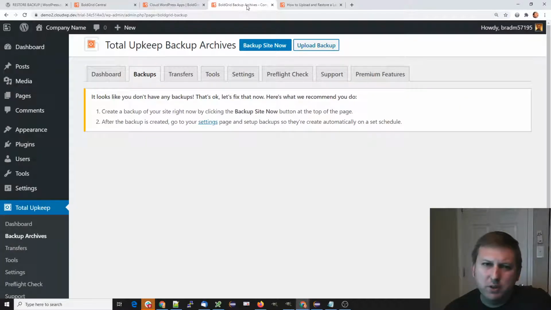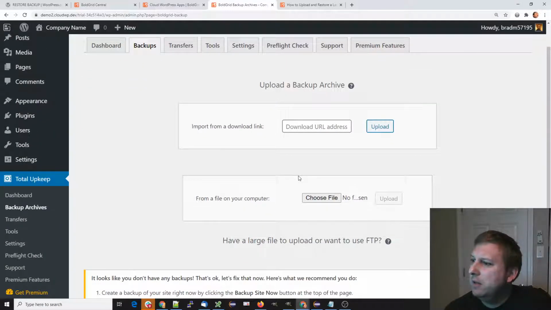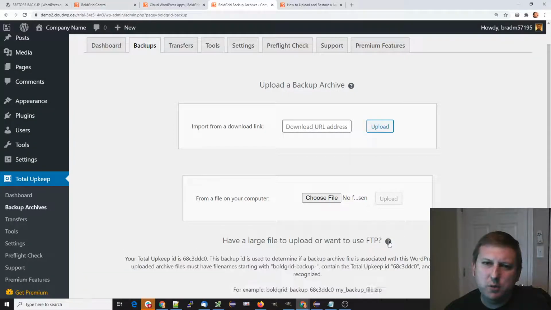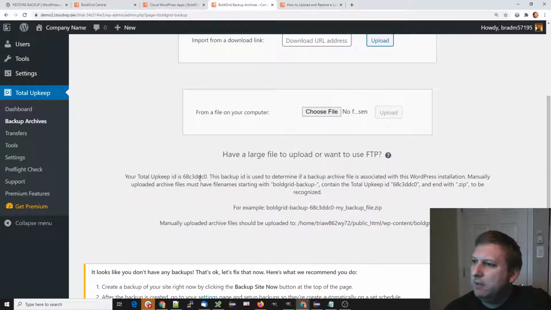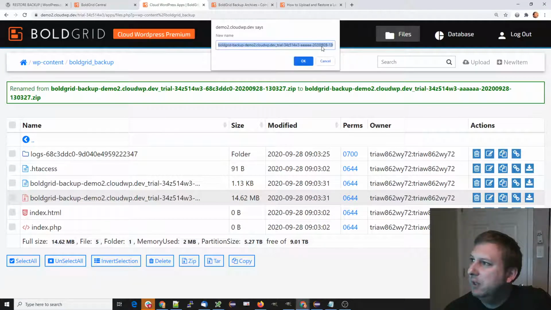So what you'll want to try if this happens is click Upload Backup, and then where it says, do you have a large file? Click that question mark. And then it's going to give you your Total Upkeep backup ID. Go ahead and copy that and go to your file manager and rename your file.